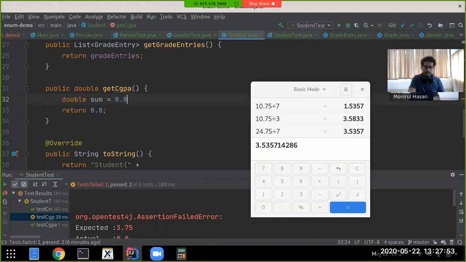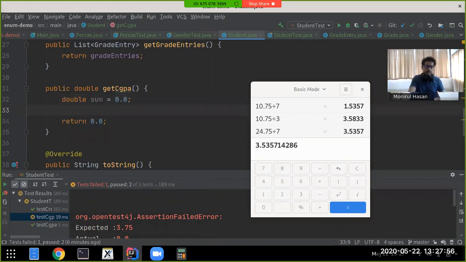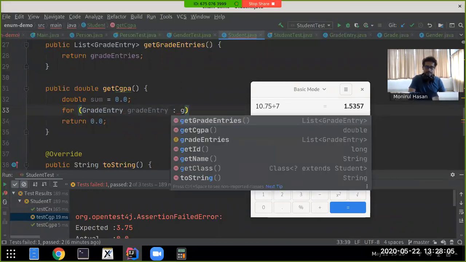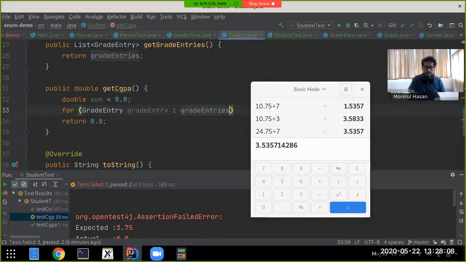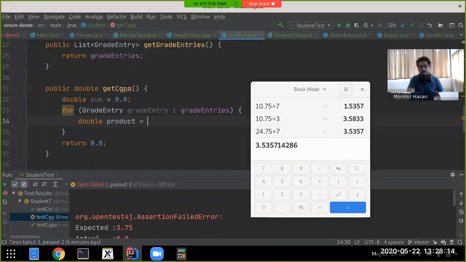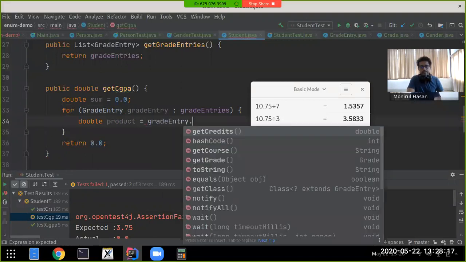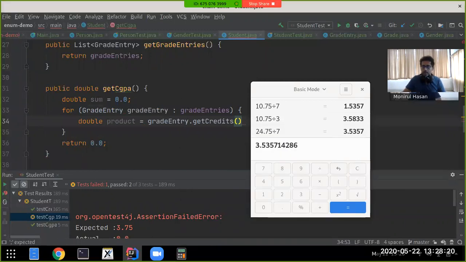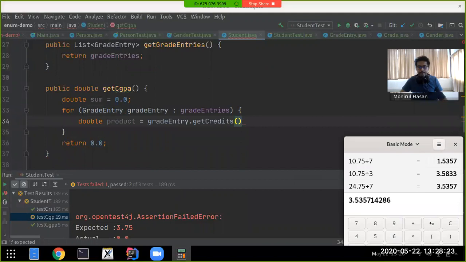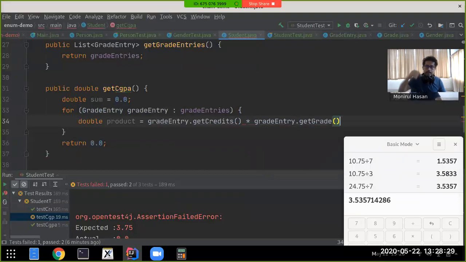So we need a sum, because all these products need to be summed up. So we go through for grade entry out of all the grade entries. For each of them, we need to calculate the product. Product would be grade entry dot get credits. But we also need something else in here. We need to get the grade, and from the grade, we need to get the get grade point. We need to get the grade point so that we can do the multiplication.